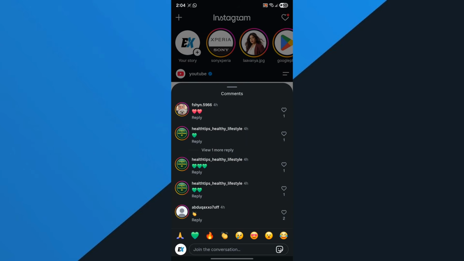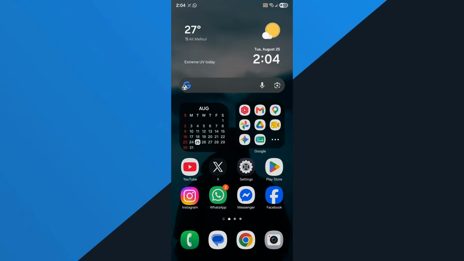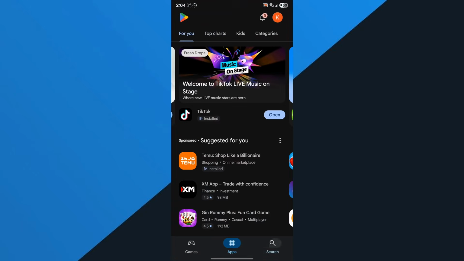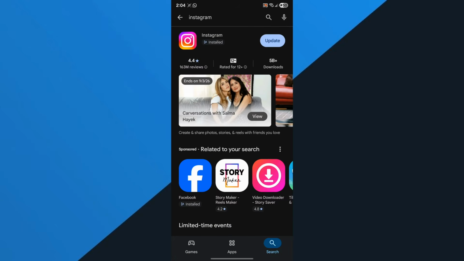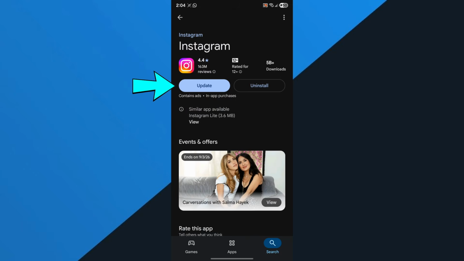Alright, let's dive in. First, make sure Instagram is updated to the latest version. Since photo comments are a relatively new feature, you need to have the latest version of the app to access it. So, head over to the App Store if you're using an iPhone, or the Google Play Store if you're on Android, search for Instagram, and check if there's an update available.